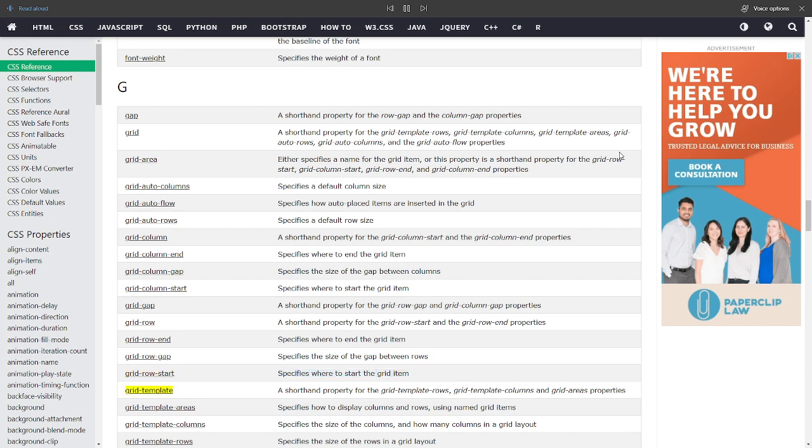Grid template: a shorthand property for the grid-template-rows, grid-template-columns and grid-areas properties. Grid template areas specifies how to display columns and rows using named grid items. Grid template columns specifies the size of the columns and how many columns in a grid layout. Grid template rows specifies the size of the rows in a grid layout.